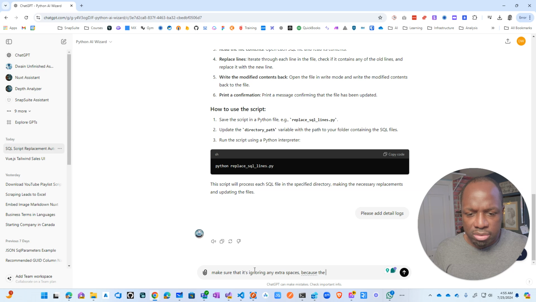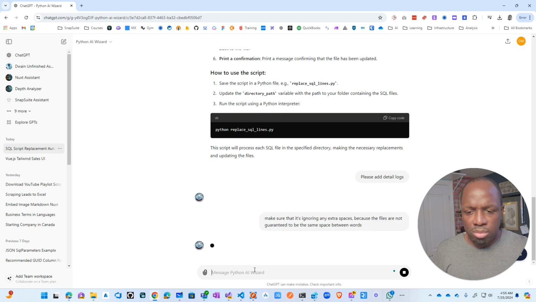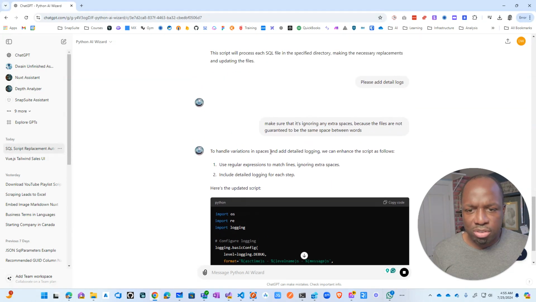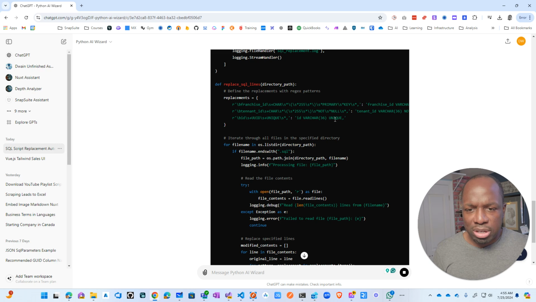Because the files may not be the same between them, I'm trying to make sure it understands those two things: handle variations in space and add detail logging. Use regular expressions to match, ignore extra spaces, including detail log. I just want to make sure it does that, or else it's just going to mess things up. Now that looks like what it's supposed to be.